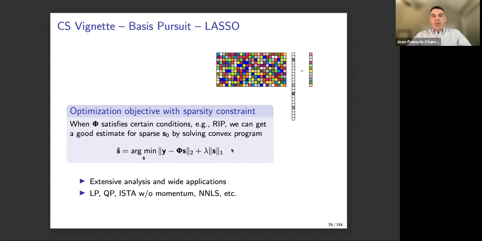So instead of just looking for the minimum L2 norm solution, I want to integrate the fact that my vector is sparse. And to do that, I'm going to take an optimization objective that's loosely of this form. I want to look for the argmin of this bi-objective function where there's the residual, that's my observation minus the matrix times that vector. So I'm looking at the 2 norm of the residual plus some weighted factor of the 1 norm of my solution vector S.